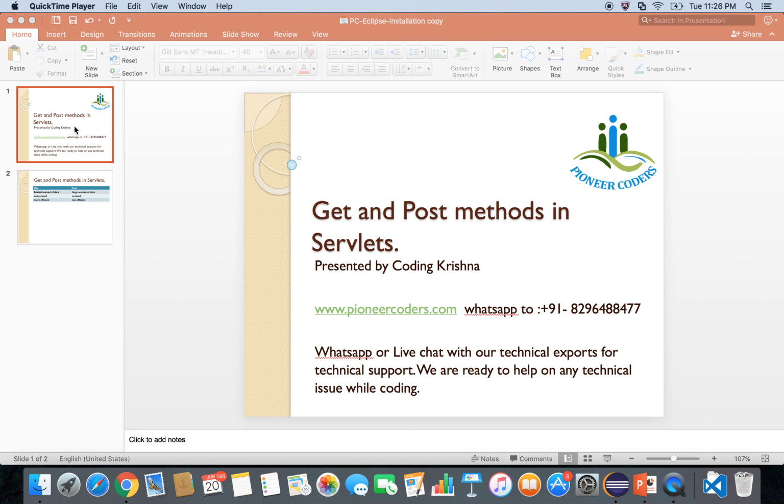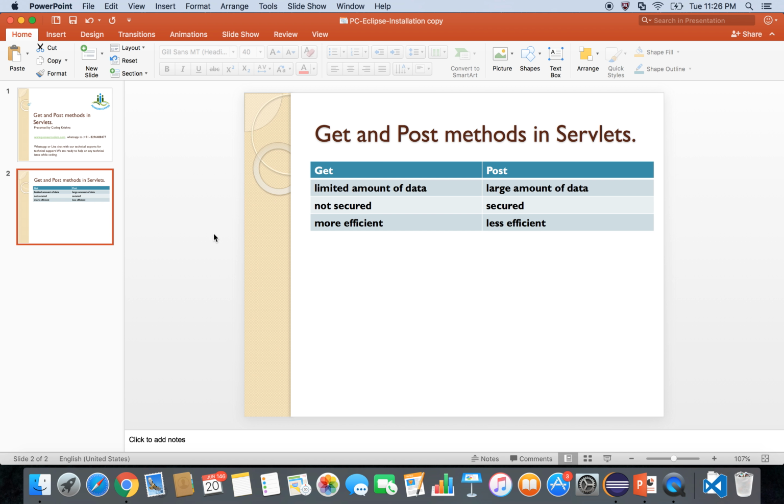Today I'm going to explain the difference between get and post methods in a servlet. What is the main difference between the get and post methods? With the get method, you can send only a limited amount of data to the server, whereas with post you can send as much data as possible. Why? Because in post the data goes as part of the request body, whereas in get the data goes as part of the request URL.